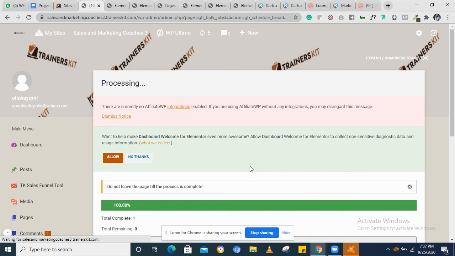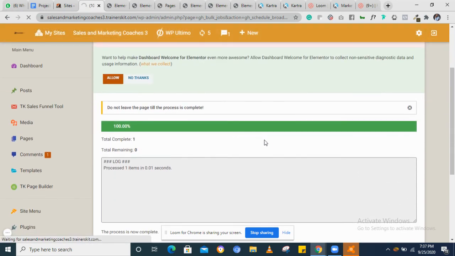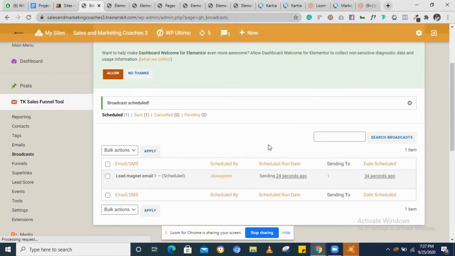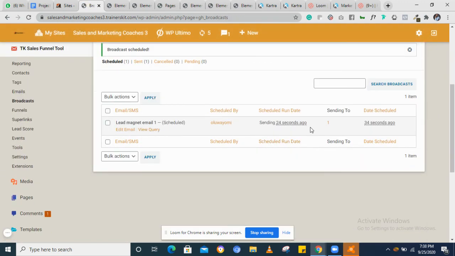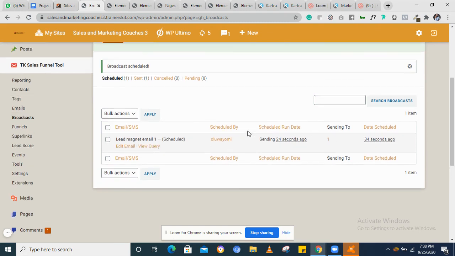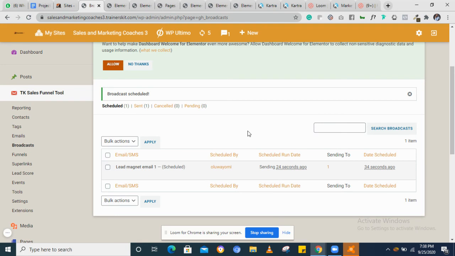So once you have that, wait till it's complete 100%, and that is done. So you're going to wait. So with that, that is how you can send your broadcasts and how you can create your automation.